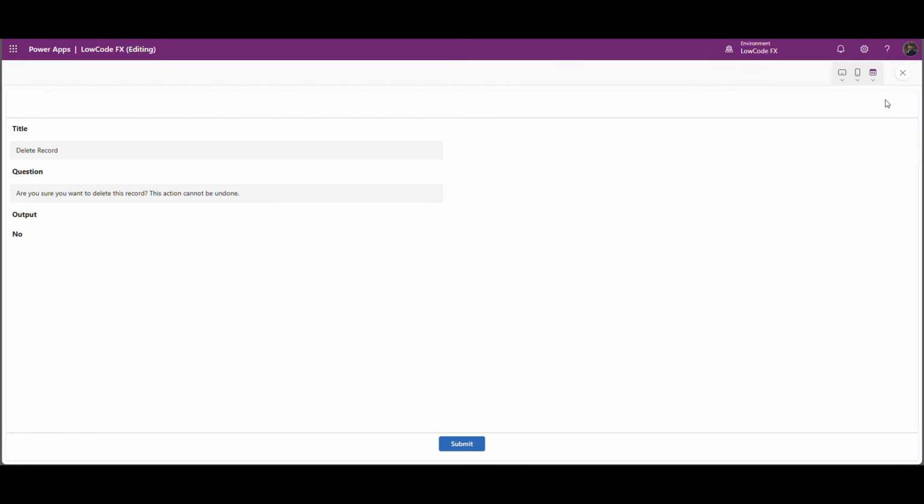This is how we can build a dynamic dialog box using a component, and it helps us to optimize the performance and reduce the number of controls.